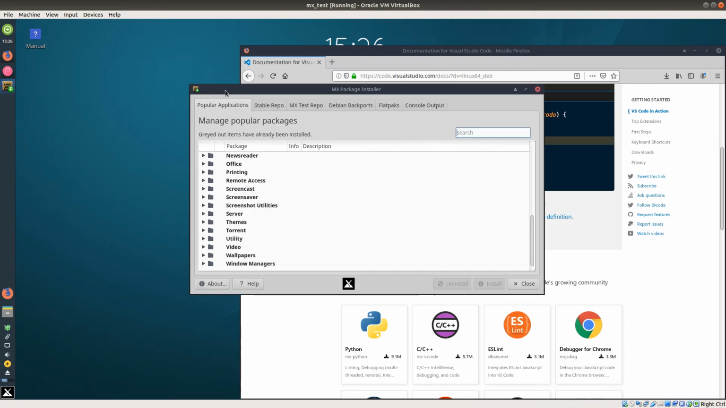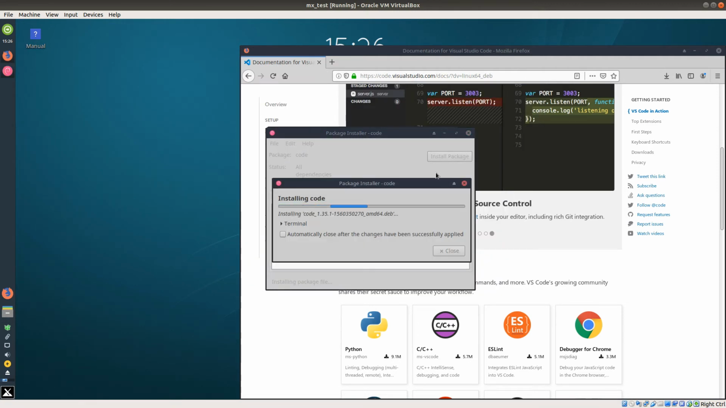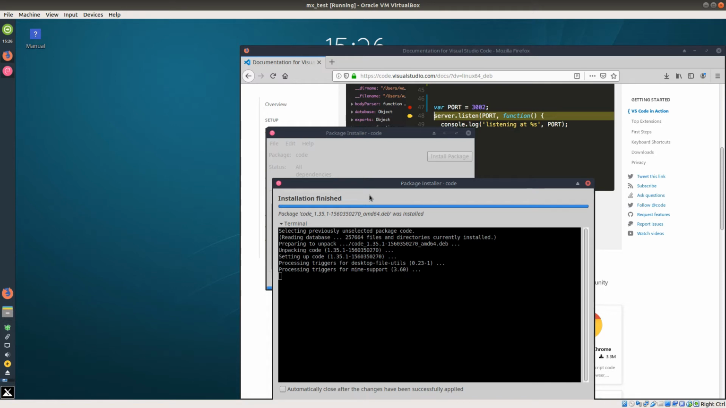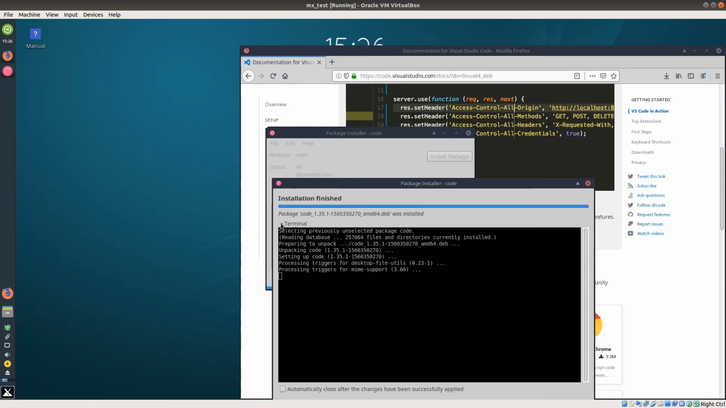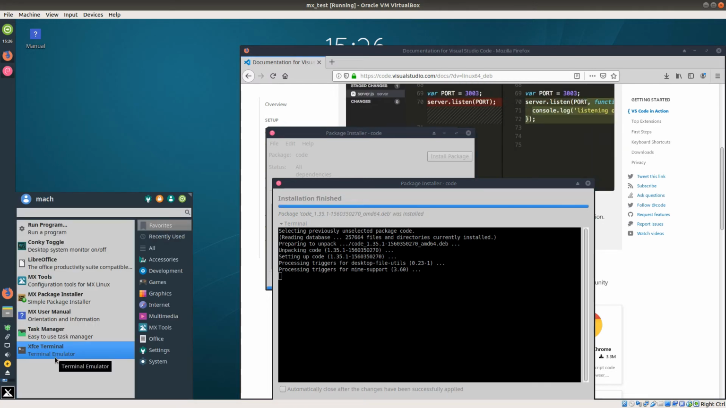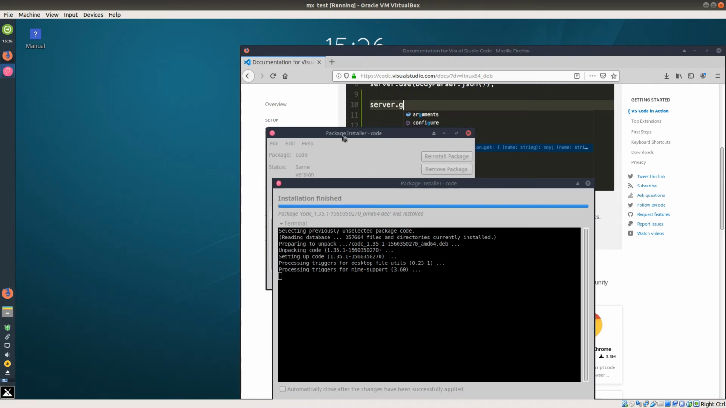Oh, because we have this one open at the moment, so we need to close that. Okay. Just do that again. Right, this is the normal install you would get with the Ubuntu package installer. So it looks like it's nearly finished installing. So let's see if we have what we want. OBS. Yes, we have that. Just launch it.